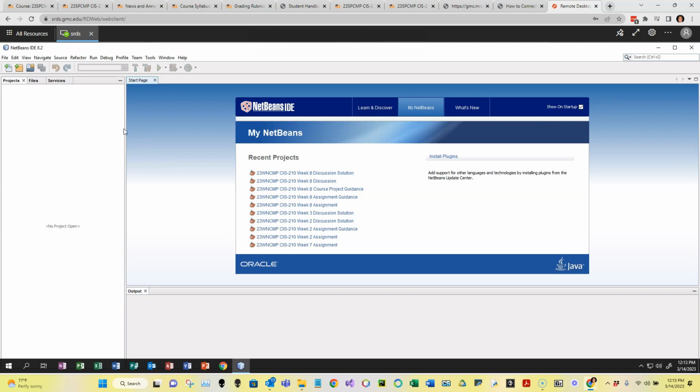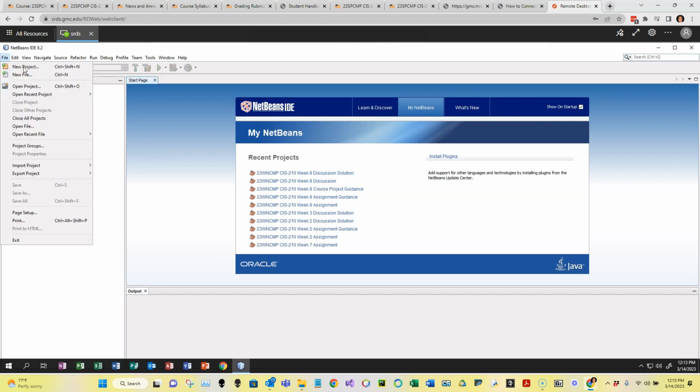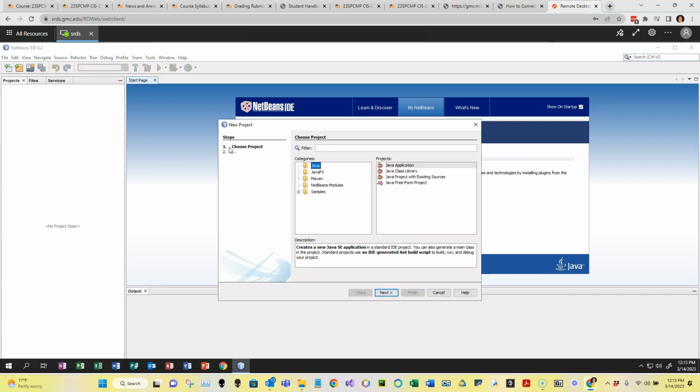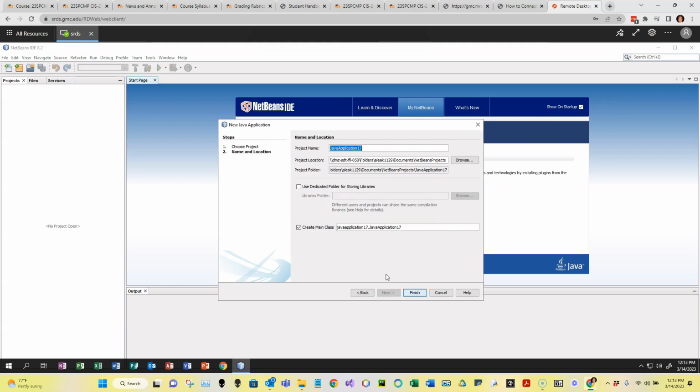All right. Let's come up here. Let's go File, New Project. Okay. We're going to do this every time. We're going to select Java application. All right. We're going to click on Next here and give it a nice descriptive name. I think we are in 23 SVCMP right now at least. CIS-211, and let's call this Hello World.